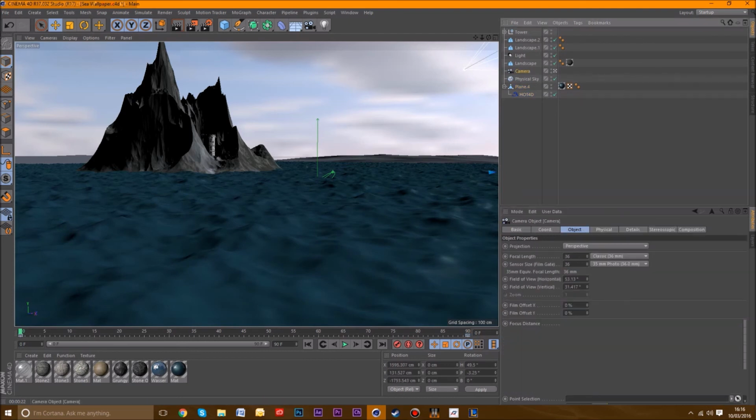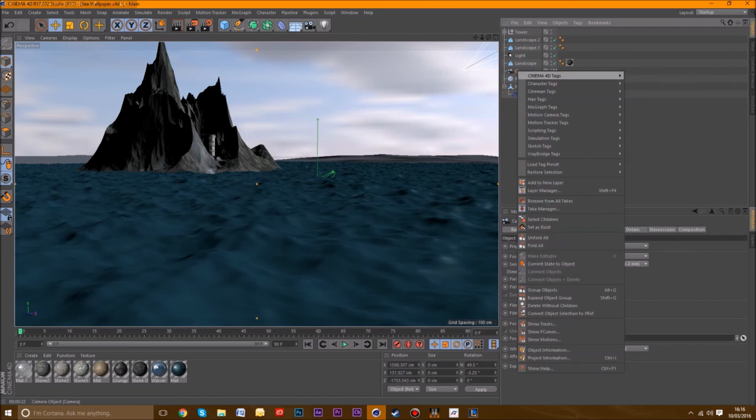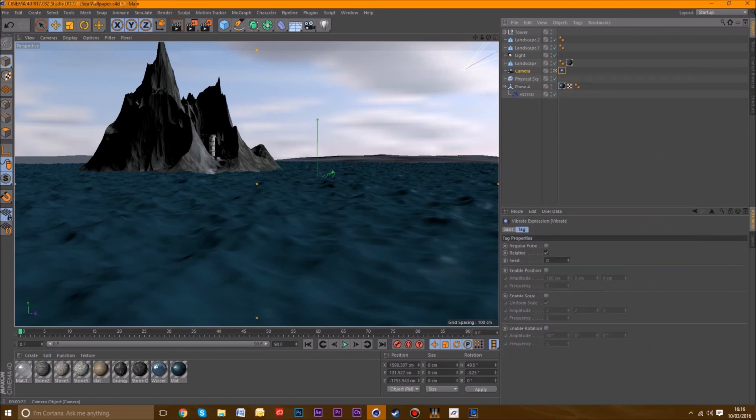What you can also do, just to make it look more realistic, if you're doing oceans, go Cinema 4D tags on the camera. So right click the camera, hover over Cinema 4D tags, come down, click vibrate. And then for this, you don't want much shake, so you're going to want to go one. So that's all you do with that. And you change this to one, this to one, and this to two. And same with this, one. With this one, you can go between two and three. I'm going to go with two.